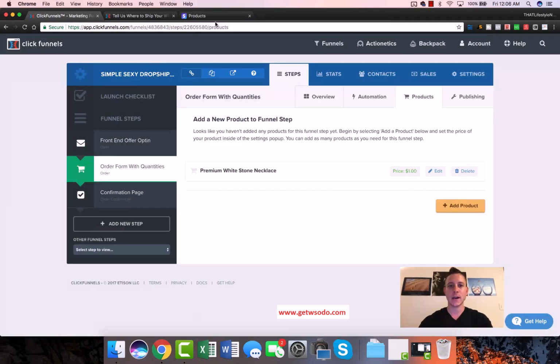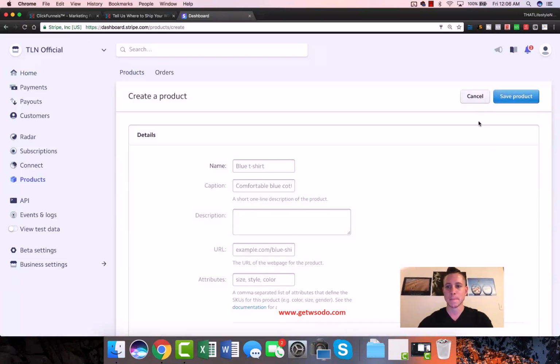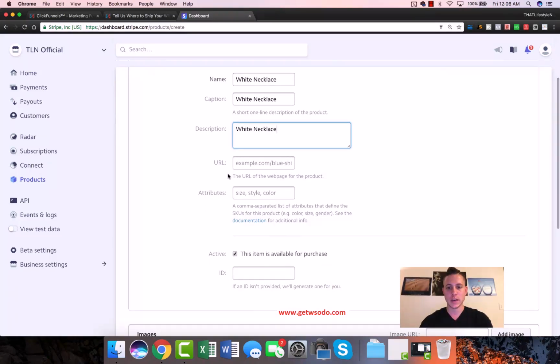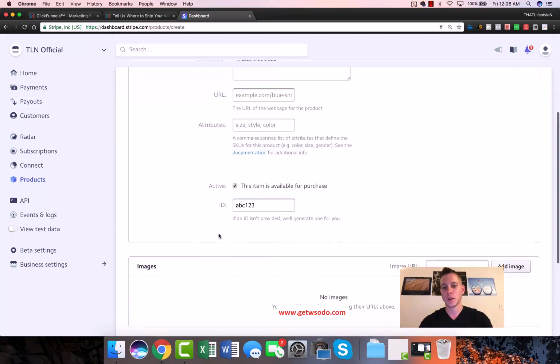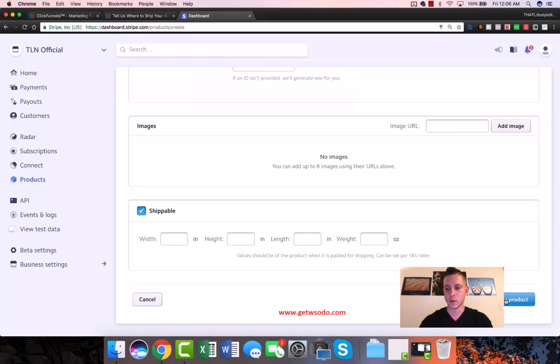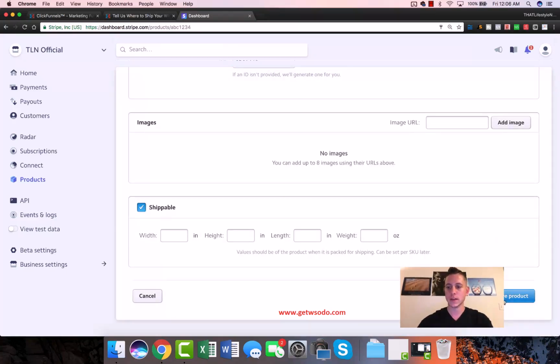So here it is. We're going to go into Stripe, and if you don't have a Stripe account, you can set one up. So we'll create a product here. In products, this is one of my Stripe accounts. And all we're going to do here is just do white necklace. You can do the same thing for all of these. You don't have to worry about this for now. Is this item available for purchase? Yes. We'll call it ABC123, shippable, and we'll save the product. Oh, so I already made one like that. So we're going to do 1, 2, 3, 4, and save the product.